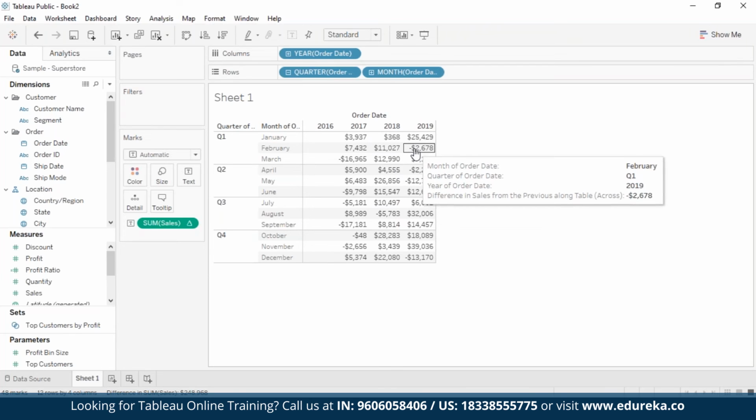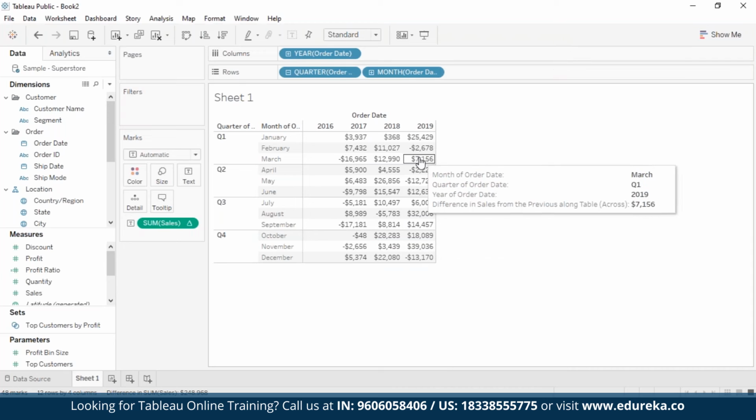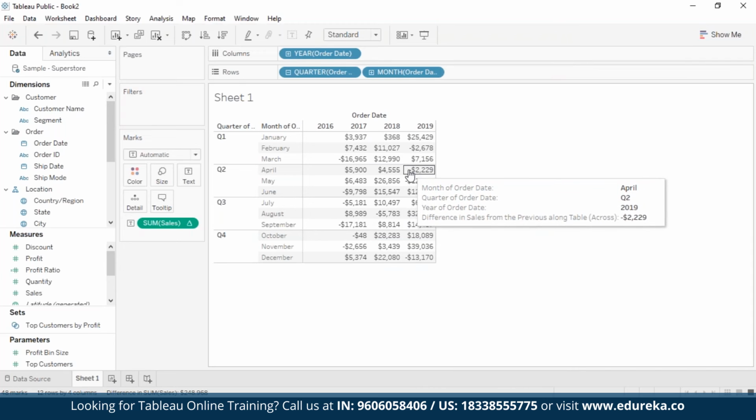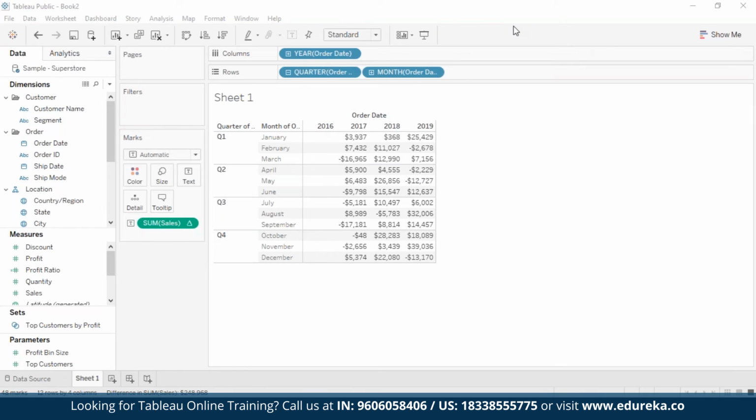Now what I can do is go around from every year to every quarter and see the difference in sales from the previous along the table. So congratulations, you've built your very first table calculation in Tableau.